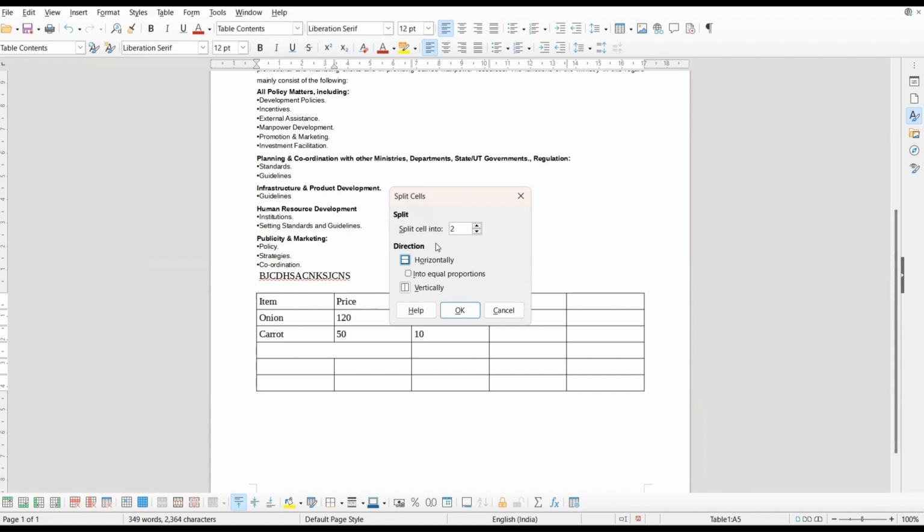It will have some options like split cell into. If you select a number, how many new cells do you want to split your cell into? Suppose I want to split it into 3. And this is for direction, horizontally and vertically, in which direction you want to split your cell. So here I choose the horizontal direction. After choosing all the correct options, you have to click over here, that is OK.